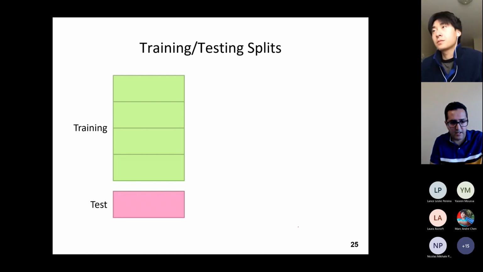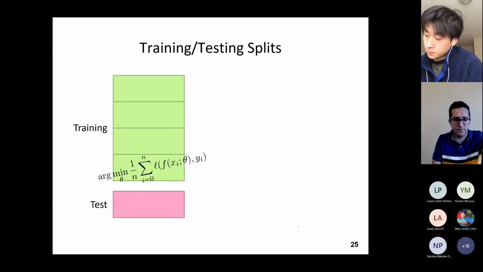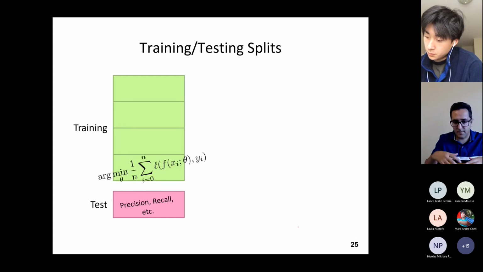So again, we divide the data into training and testing. What we do in training is basically finding that argmin, the stochastic gradient descent, and all of the things that we talked about. How do we test? We basically apply the data that hasn't been seen to the model, and we calculate precision and recall and things like that.